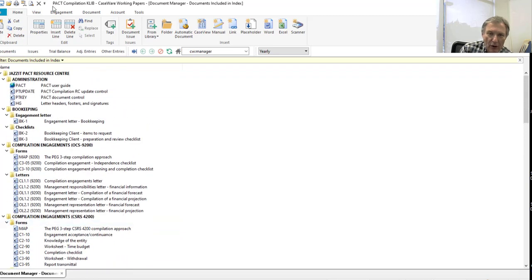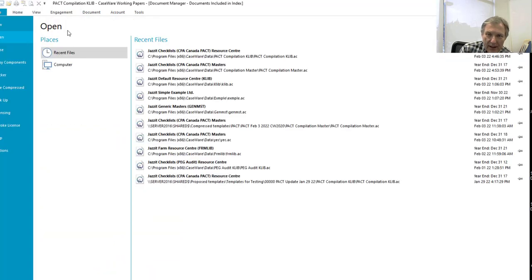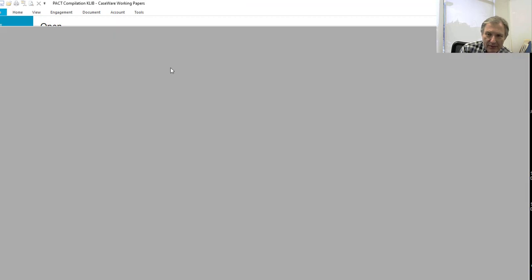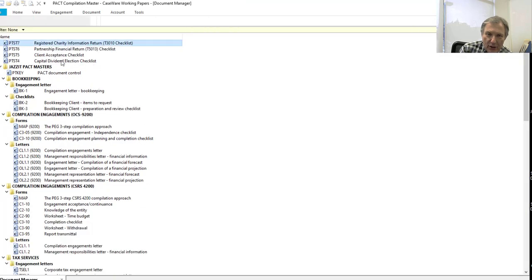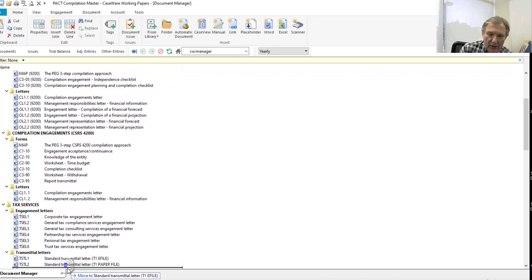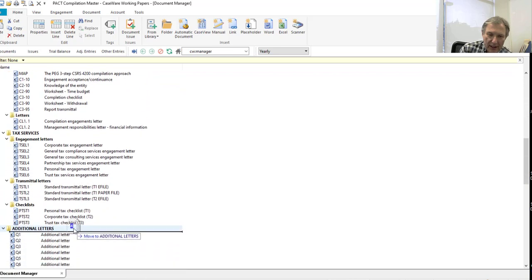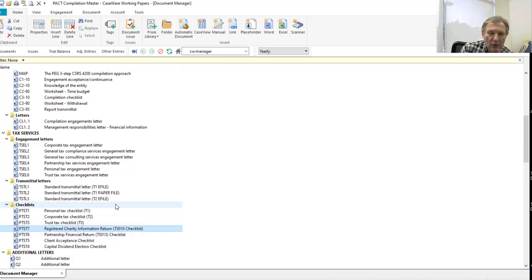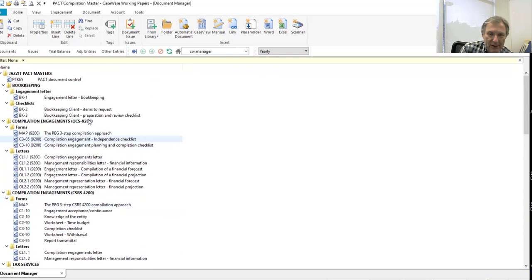Now, I'm going to open up the PACT master. So let's go to the PACT master. And you see the new checklists are up at the top there. So we're just going to highlight those. And again, I'm just going to hold my left mouse button down and drag that down until that's included in the tax checklist. Now notice the line there just over on the side. I want to actually put it in the folder, so I'm just moving it up until it shows it's right in there.